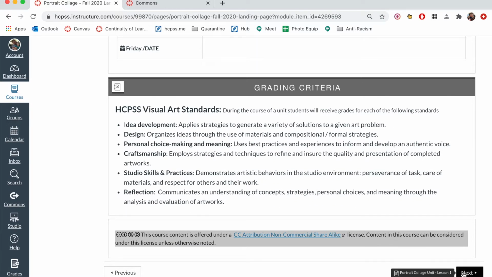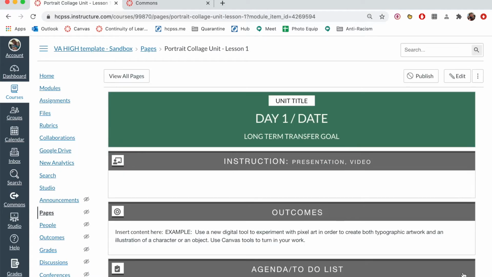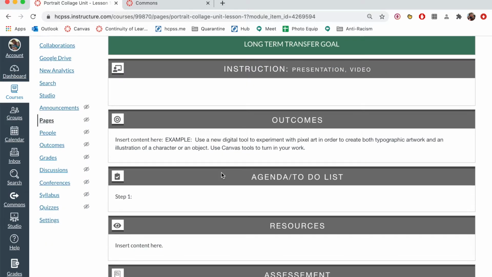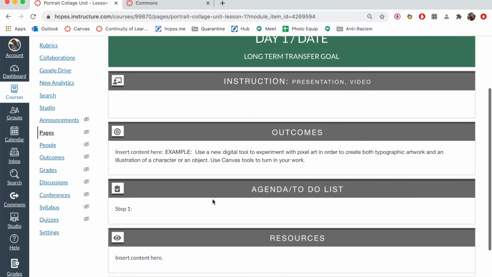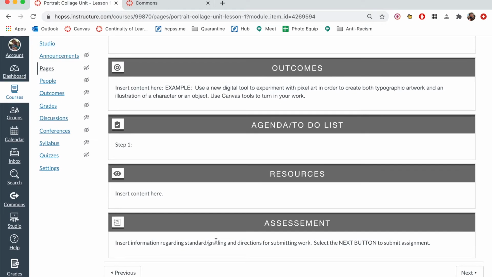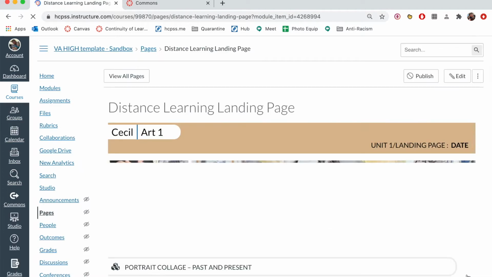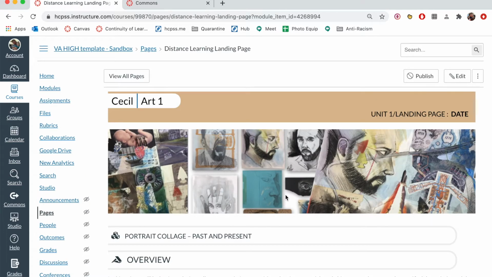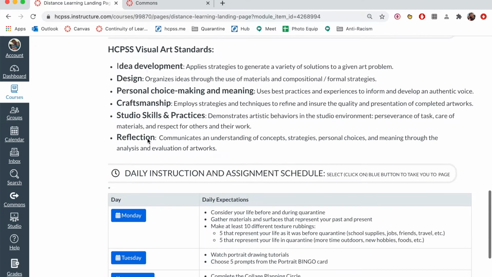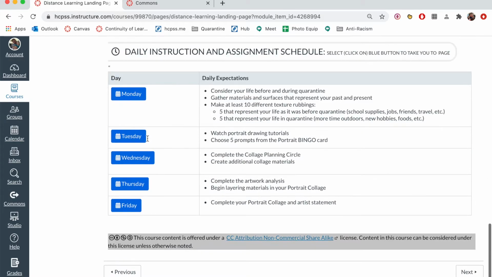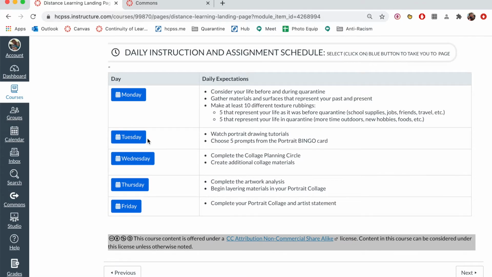And then the idea here is that the student would click next to go into the first day or the first content for that unit. So presentation outcomes, agenda, resources, and assessments. And then if I click next, it's going to go to my module. So this is the landing page that I had. It's similar. It has a lot of the same things. Yours may have this. It may have very little, which is fine. You can work with whatever you have, or you can start from scratch.